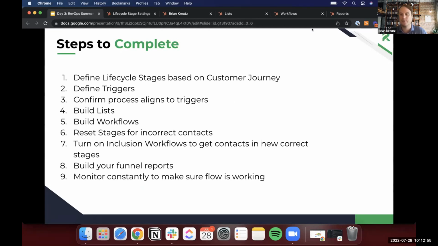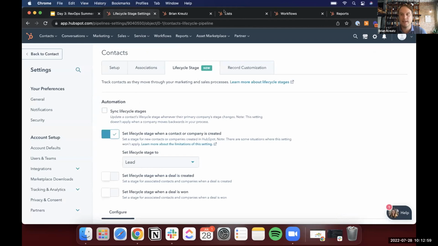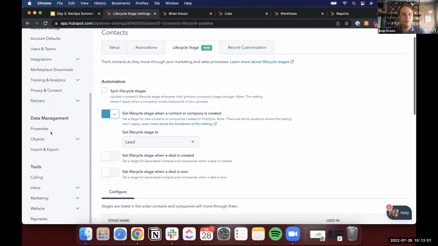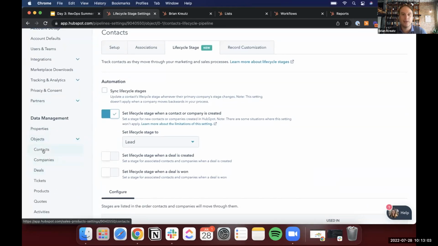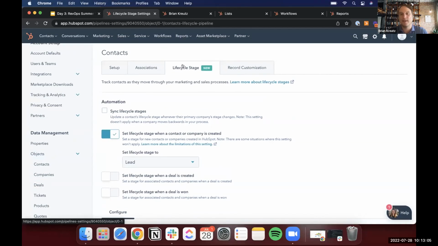So let's hop into HubSpot real quick. First in HubSpot, you'll see here, I'm in my settings. Down here under the contacts object is where this new lifecycle stage tab is. Again, it's probably not in your org. It'll be rolled out sometime in the future.